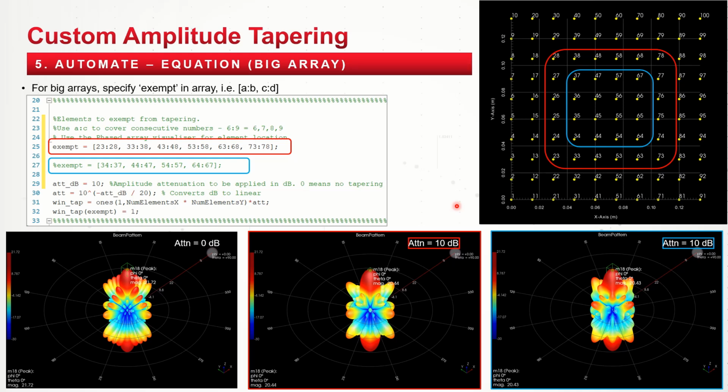Okay, so if you're working with a fairly large array, of course it might be a little bit tricky to list all the element numbers that you want to exempt. But in this case, you can use the colon value to actually specify the numbers that are consecutive. Of course, in this case, for the red zone, those are the elements we are exempting. You can actually set the number of elements with colons, so from 23 to 28 in this case, and you still get the same setup as I explained earlier on.